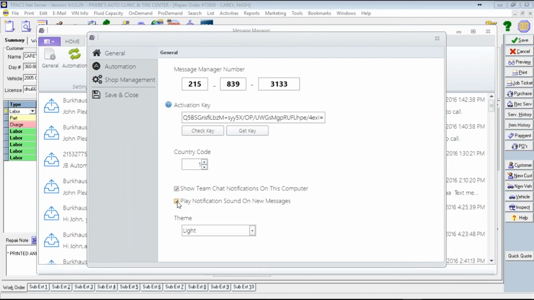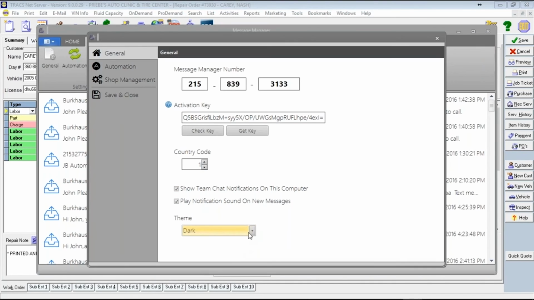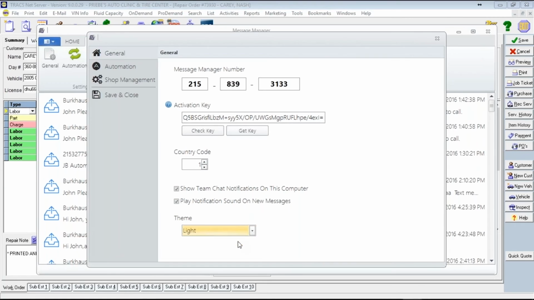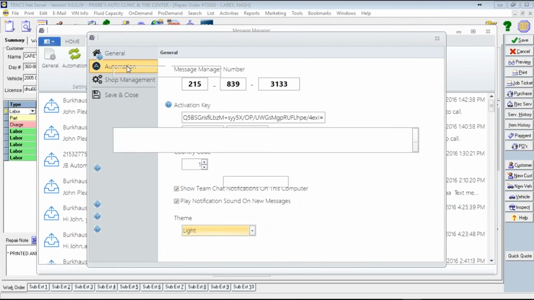And the team chat notifications, having these two selected, it's going to allow those messages, that one that I just showed you, to pop up on the screen right here. And going from light to dark, we don't have to save it here, but you can see the difference.